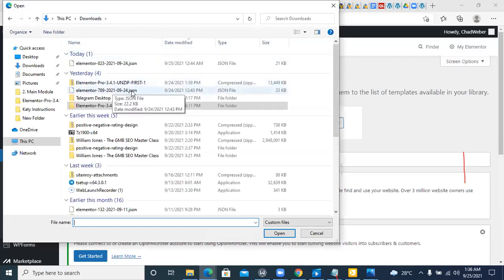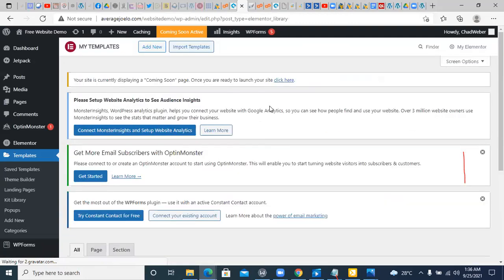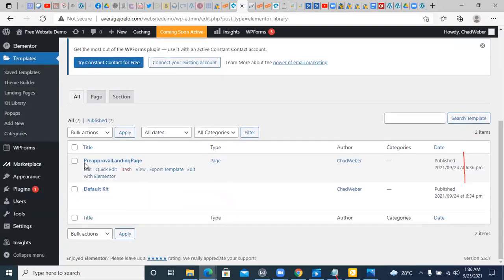And that's this little JSON file here, Elementor JSON. Now I click import now. Now the entire landing page is importing and it's done. Okay, let's go see what we've created. Okay, here we go. Pre-approval landing page should show up when you scroll down.